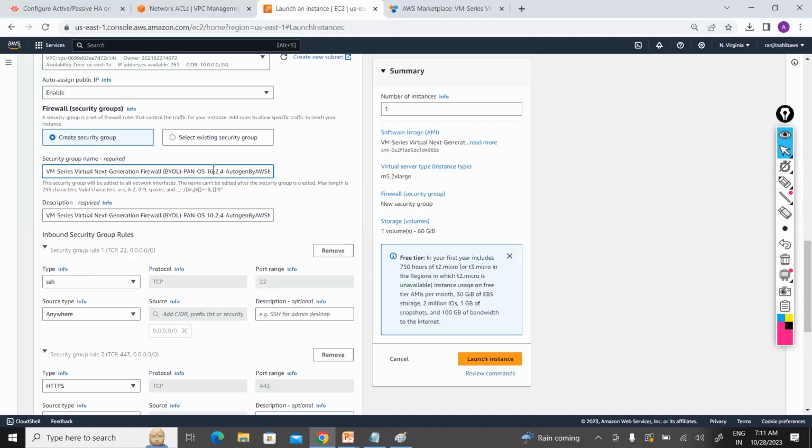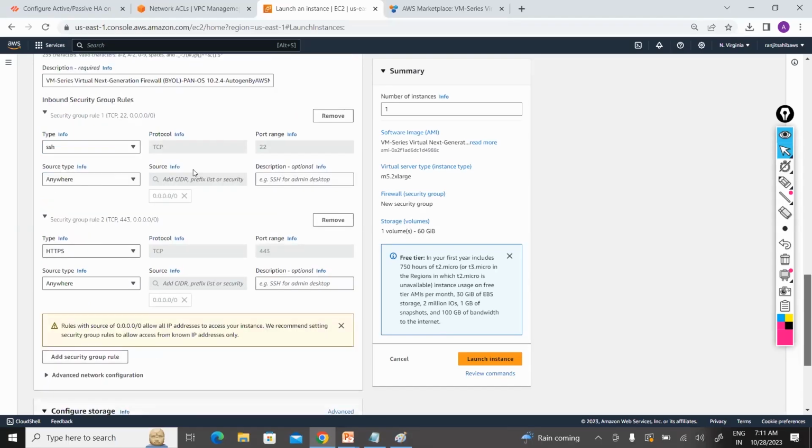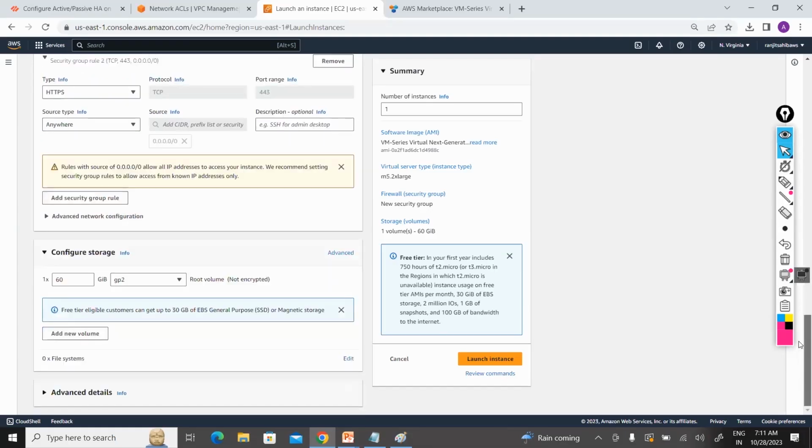From a security group perspective, let's create a firewall security group. SSH I want, and I want HTTPS access.